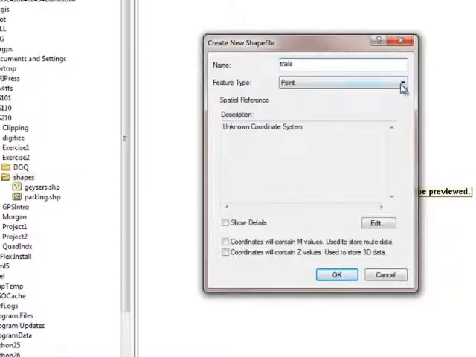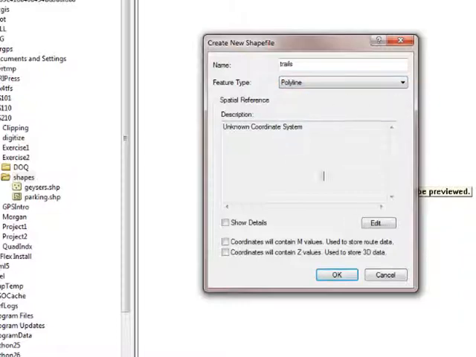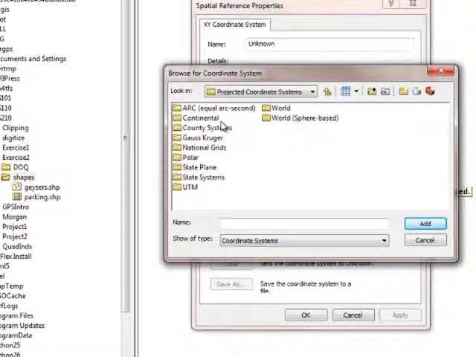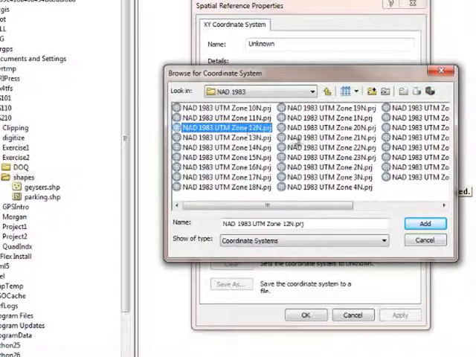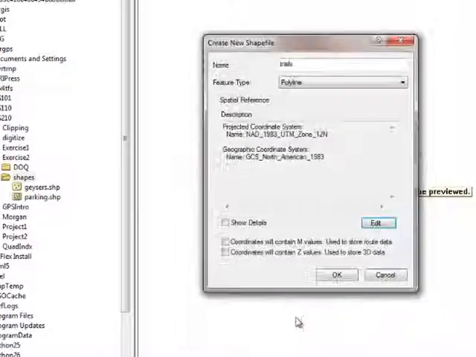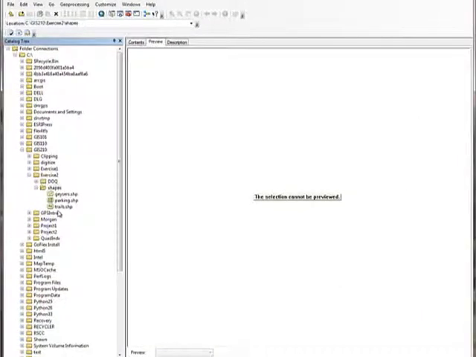And this one is a polyline. You think of line, but in ArcGIS lingo, they'll call it polyline. And Edit, Select, UTM, NAD 1983, Zone 12 once again. Okay, we now have our three blank shapefiles, and we can go back into ArcMap now and begin our heads-up digitizing.